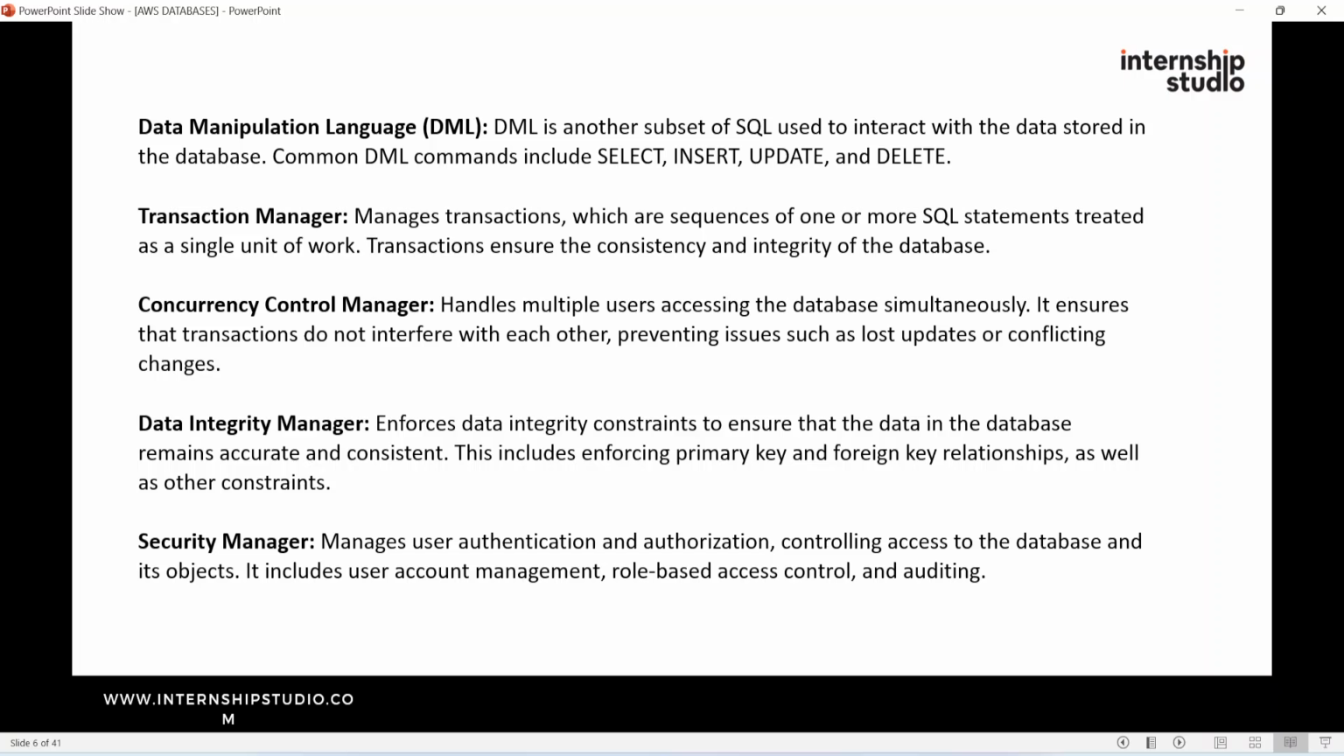We can consider a library staff member checking books for damage. He is ensuring that pages are neat and intact, and verifying that the information matches the catalog. So the data integrity manager in terms of a DBMS similarly checks the data in the database. It ensures that it complies with the specified rules and constraints, preventing inaccuracies or inconsistencies.